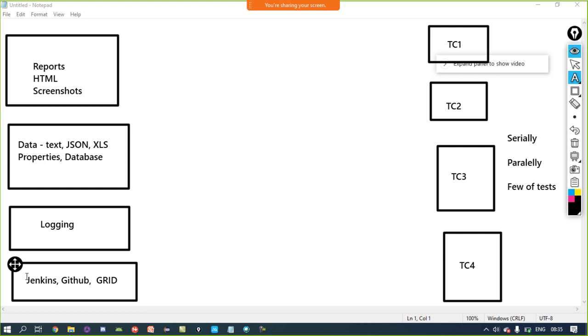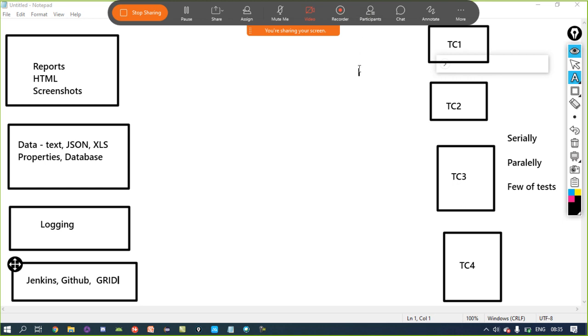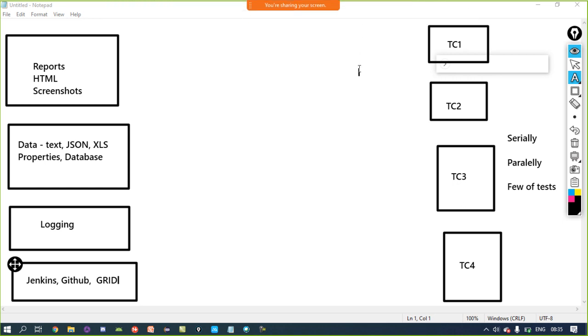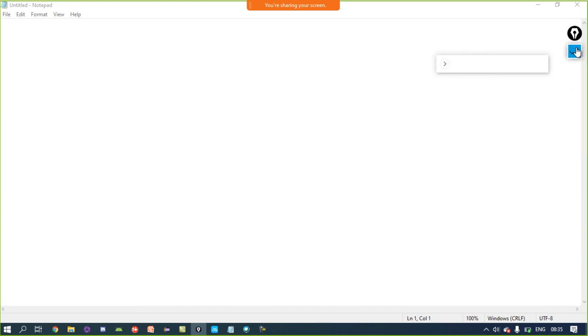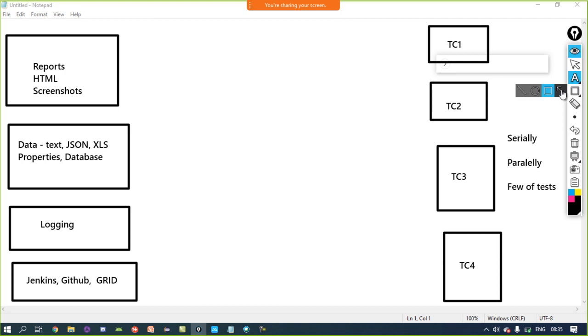Selenium will have just the commands which will be interacting with the browser. Selenium will be having commands to interact with the browser. It won't provide you all this facility which I just talked about. So how do we do that? How do we manage this? We manage this with the help of a centralized controller.